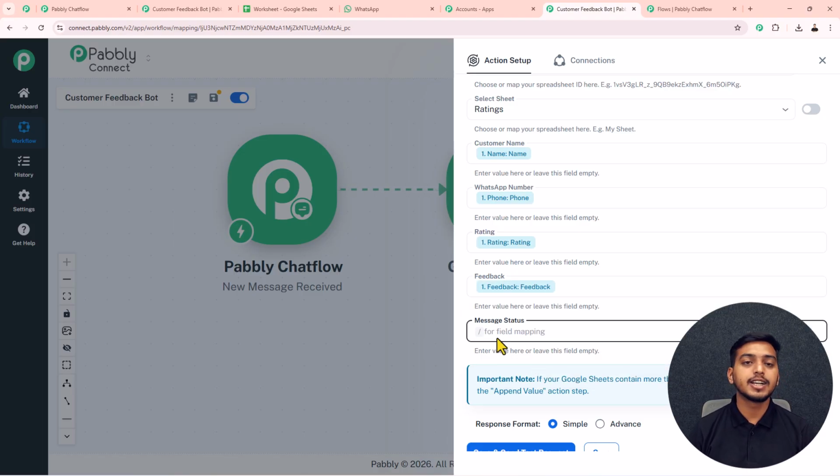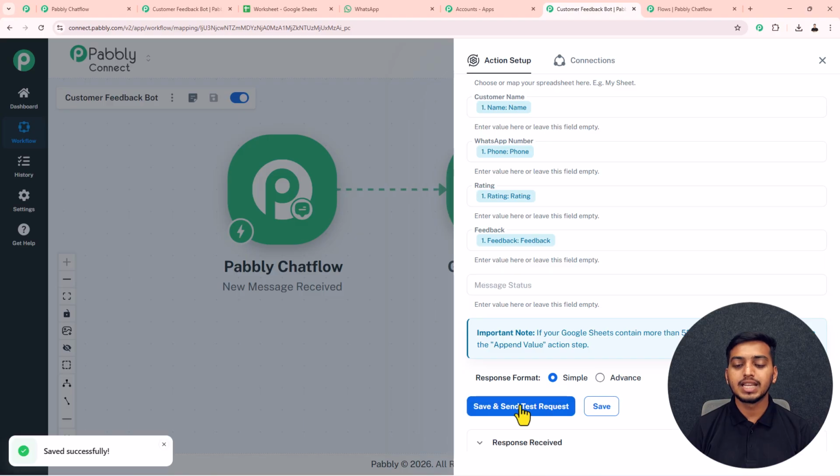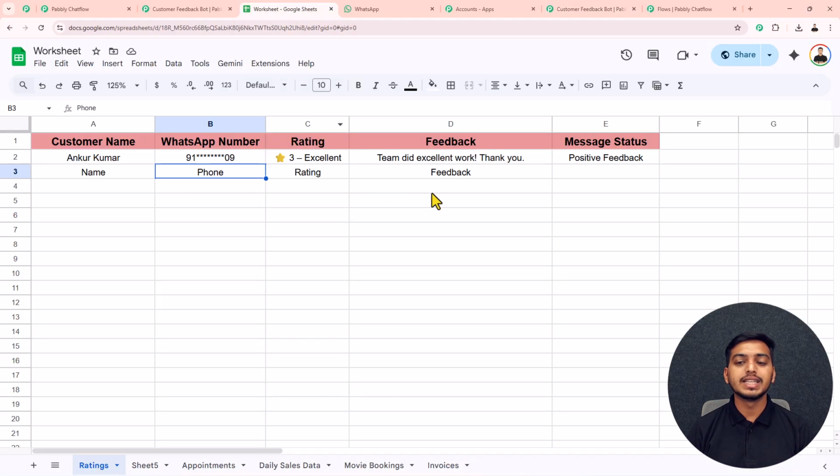Next, this message status, I will leave it as blank because my team will verify the review given by my customer and then they will update this status as per the review given by our customer. Now we just have to press this save and send test request button. Then you will see that instantly inside my Google Sheet, all these dummy details have got added successfully except this message status, which will get added by our team.